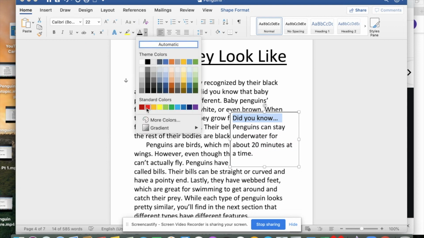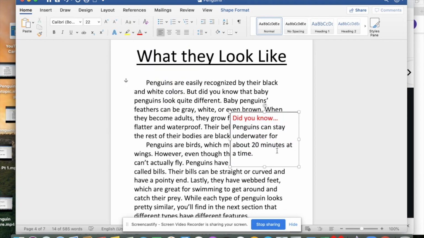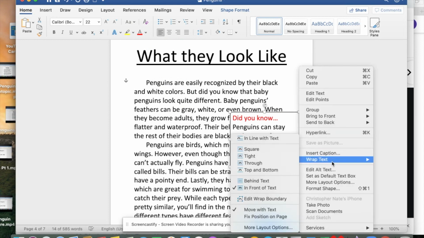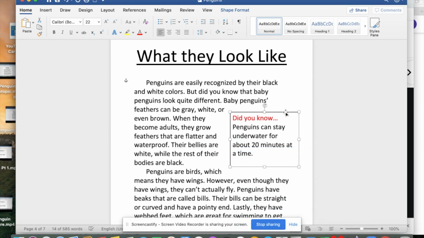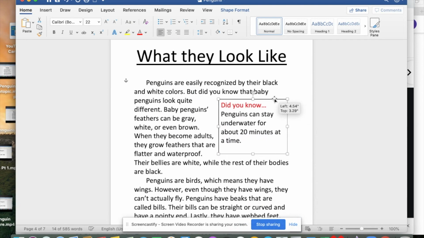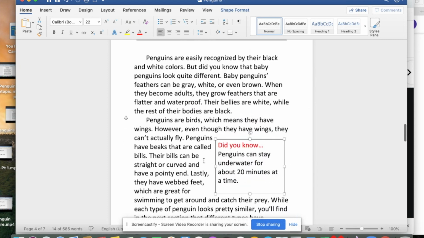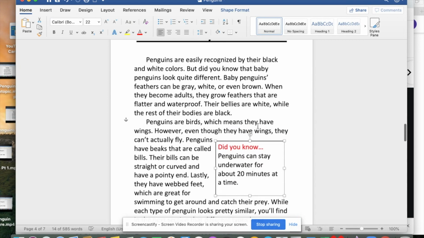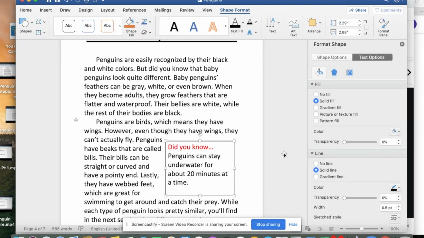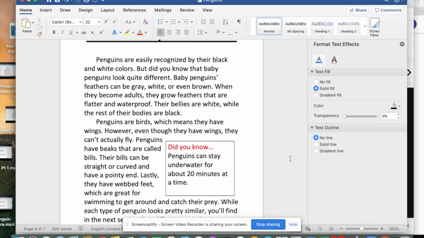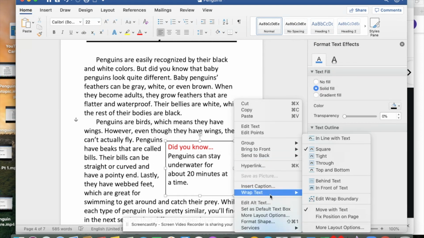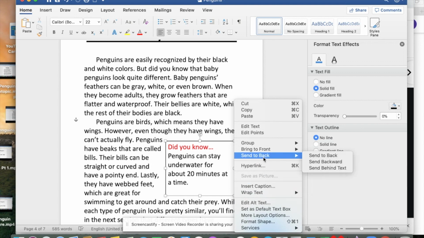I'm going to make this top part red, and I'm also going to wrap the text, and this time I'm going to go with the square. And you can fit it once again wherever you want it. I'm going to put it down towards the second paragraph because that's where I actually talk a little bit about swimming. And this time you're actually going to want to keep that line in there. But I'm also going to change that line. Instead of making it so small, I'm going to make it a little bit bigger.